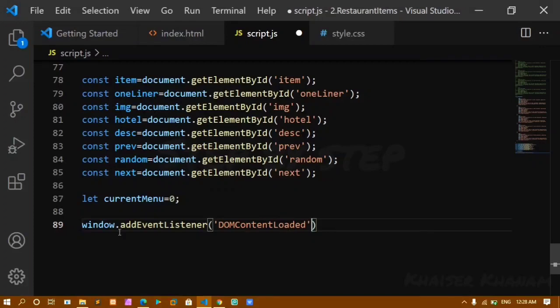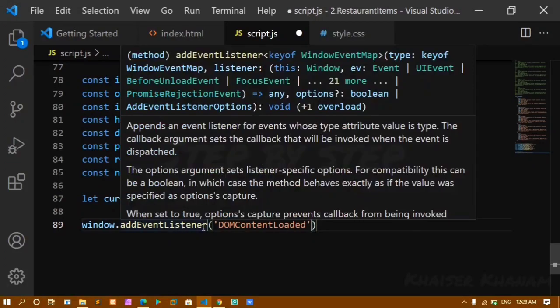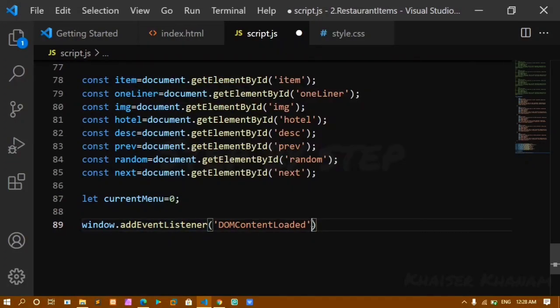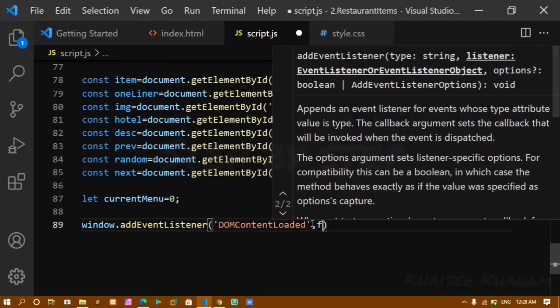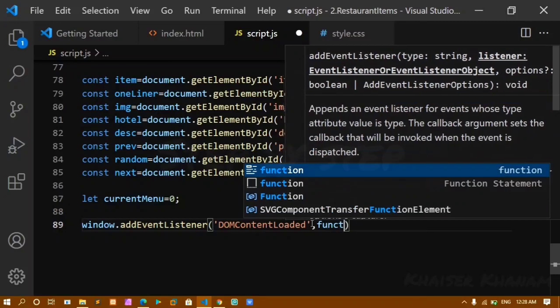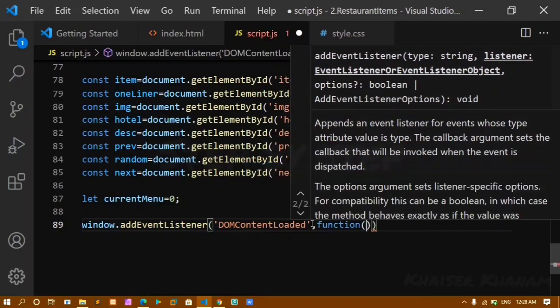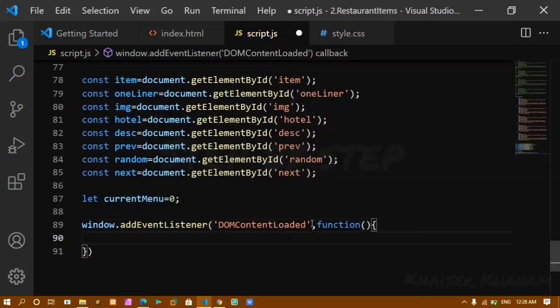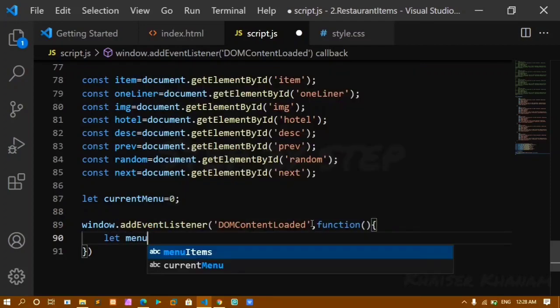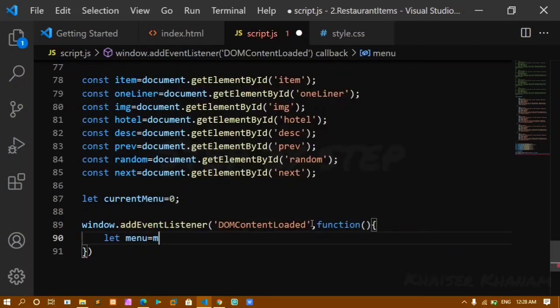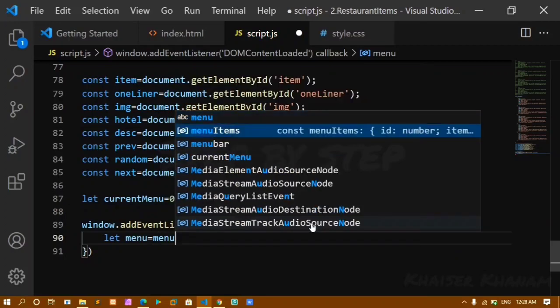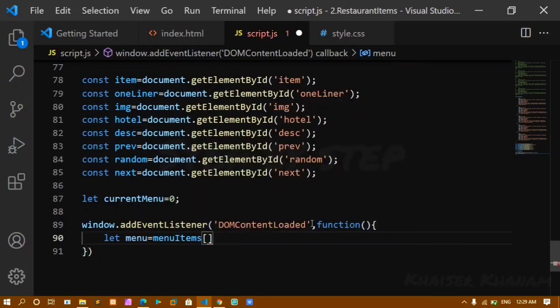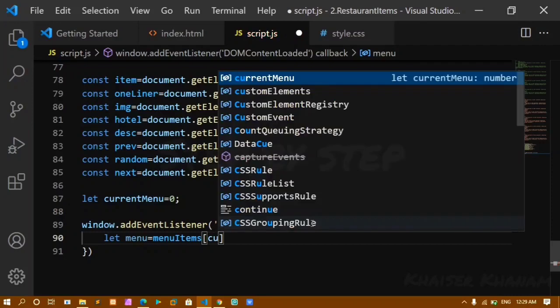So for that I am using window.addEventListener, and whenever it is loaded, I want the data to be displayed. Here I'll be creating one function. You can also use an arrow function here, a fat arrow function. Inside my function, I'll create one variable, menu. Inside this is my array menuItems, and inside my array I'll be passing the current menu data.